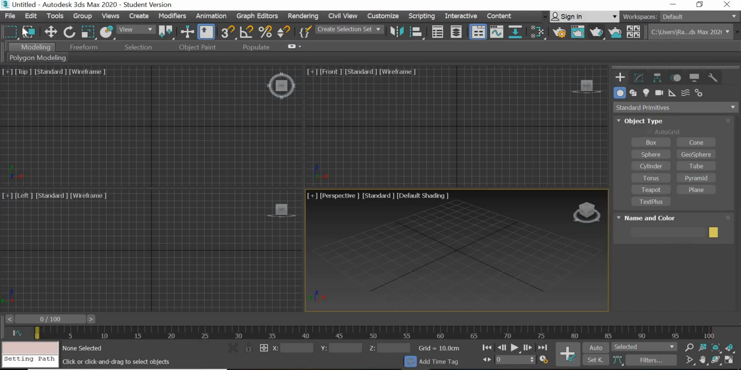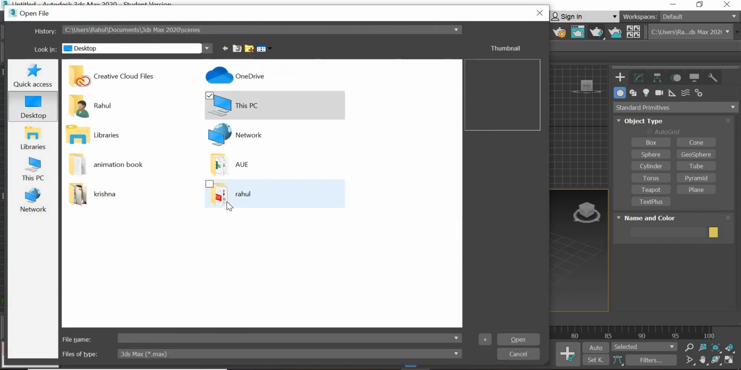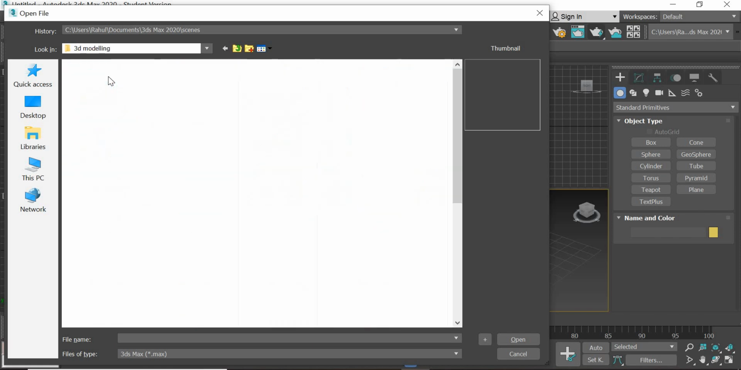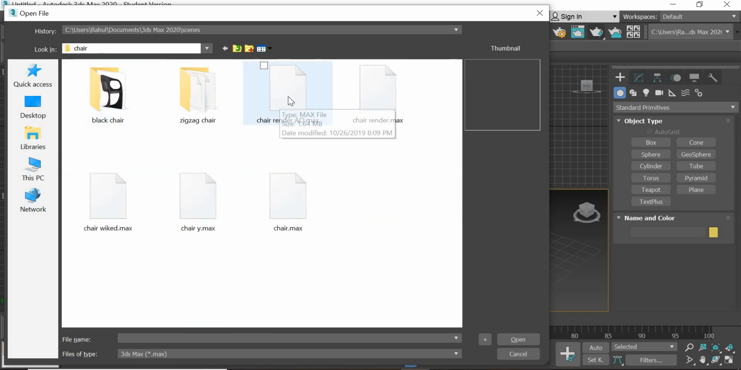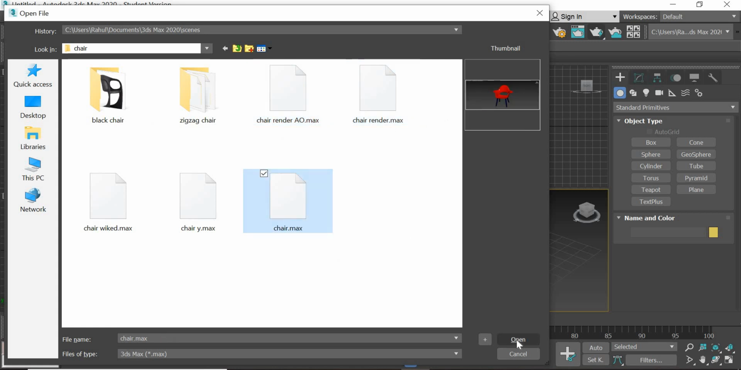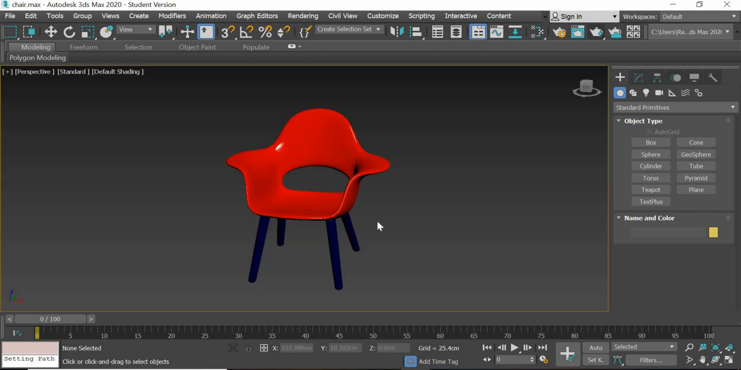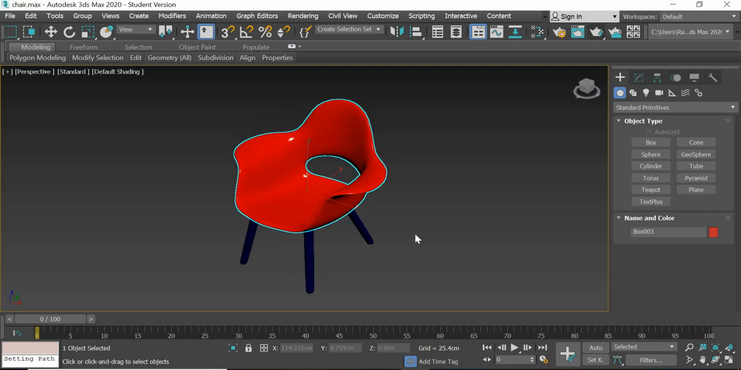In 3ds Max, open the file which has your object. So I'll go to my chair project and I'll open this chair, for example. Okay, so I'll create a turntable animation of this chair.